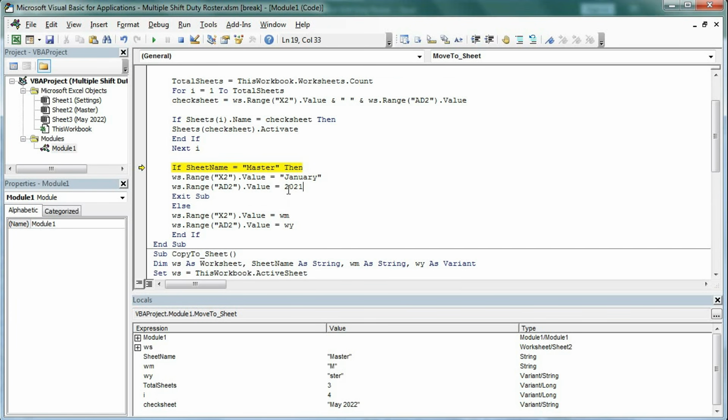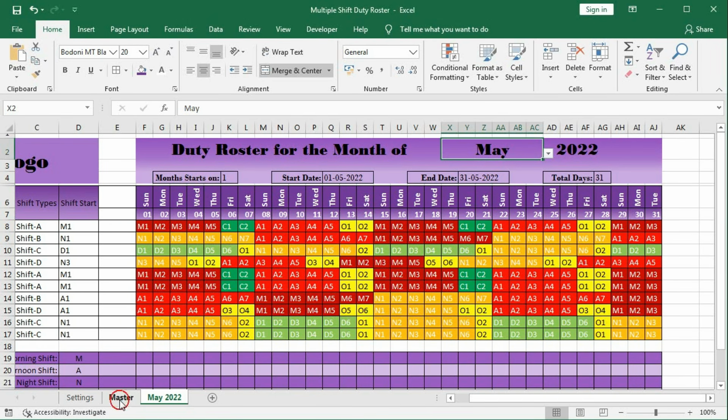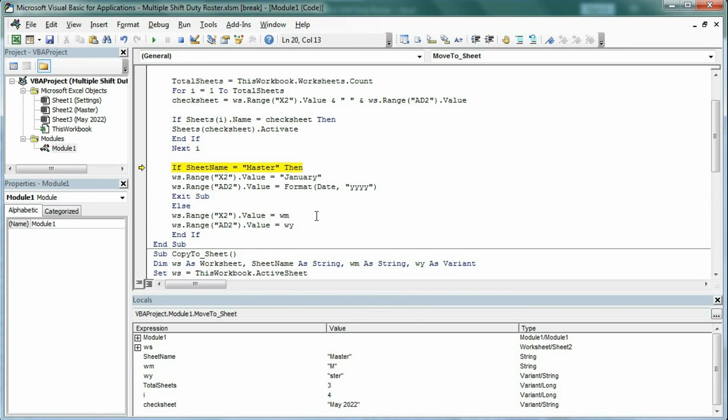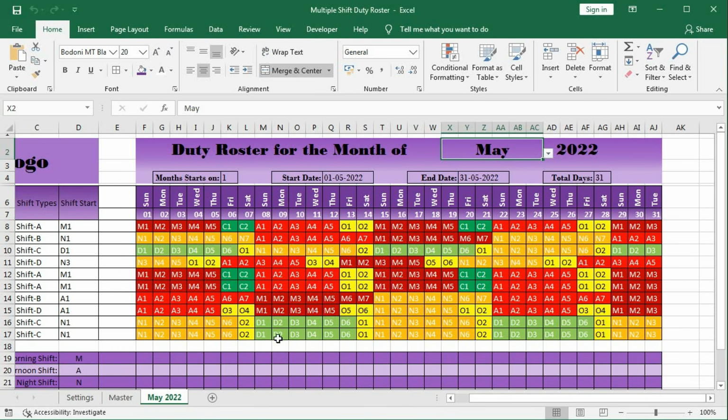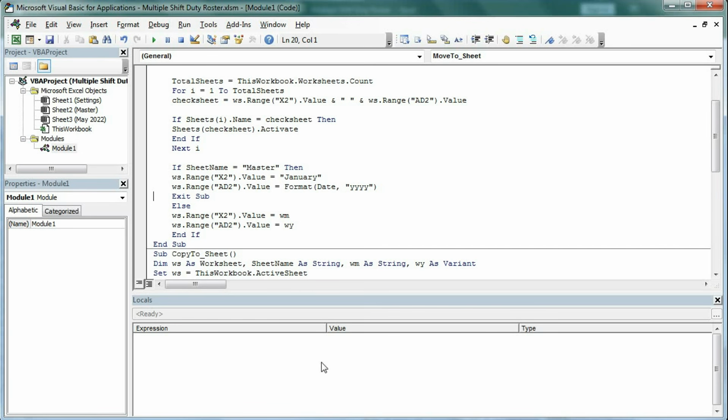Here again we can use for the current year: Format, bracket open, Date, comma, within quotation marks y, bracket close. So we can see here in the master we have May. Let's select this one and press F8, F8, F8, then exit sub. Now here you can see in the master it turned to January. So we have created these two modules.